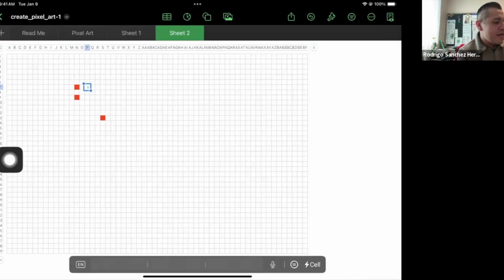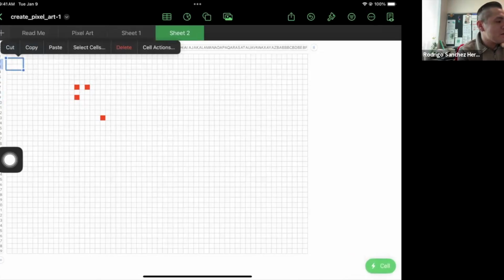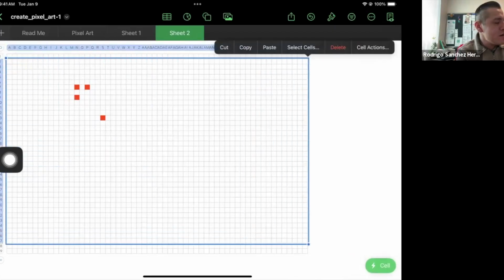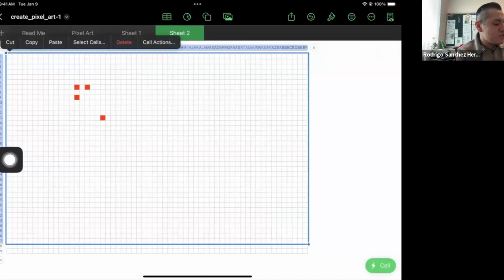Tap on the cell, and then on your keyboard, you can do Command C. And now what you can do is you can highlight, you can select the range that you want. So in our case, we want to make the entire grid red. And now you can just paste it using Command V.